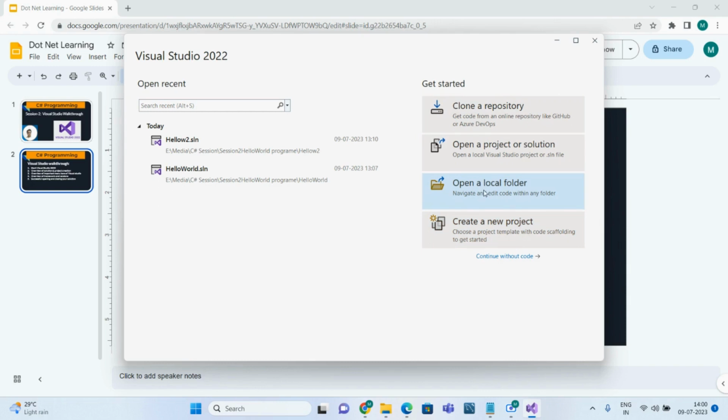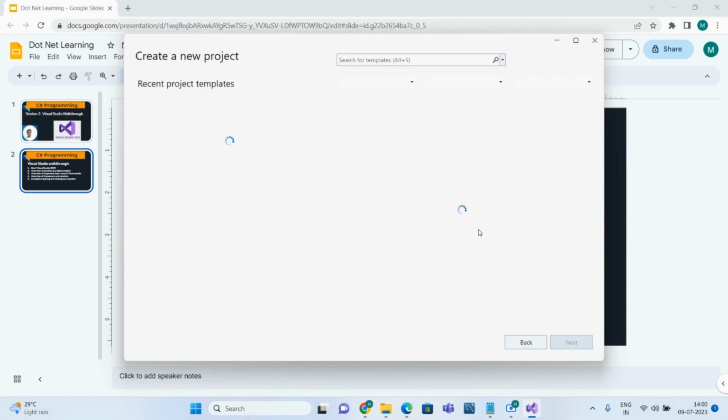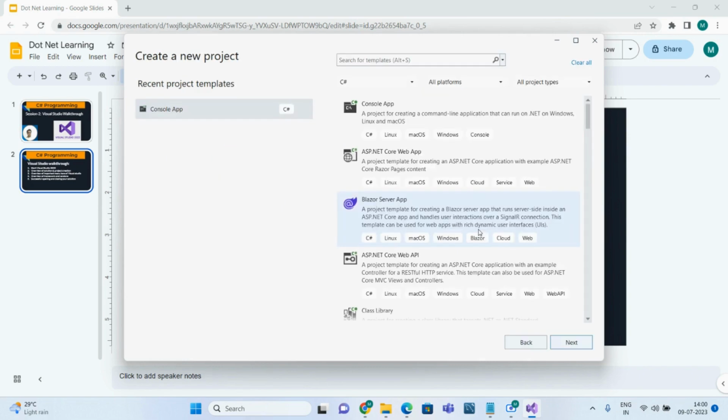I mean, it is for the existing project, but this option is when you want to create a project from scratch, then you will click on create a new project. So in our case, we will click on new project. So here you can see the create a new project, recent project template. Recently I have taken a template with the help of console application. So this is showing here.